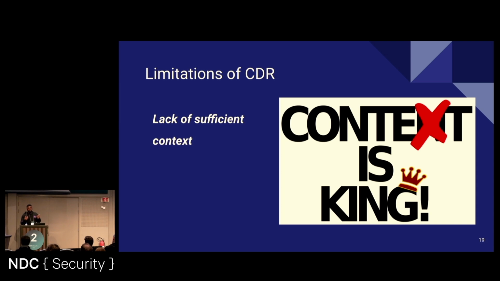It is you who understands what you're trying to defend. You're the one who understands the kind of employees you have, what you're connecting to, and you have to basically create your context yourself and add it to your security system.